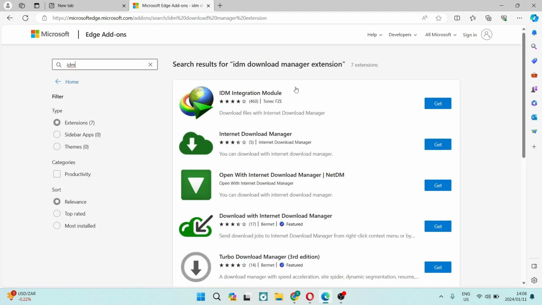Now once you tap on that, it will be the very first result over here. It's the IDM integration module, and you can tap on get, and this will now allow you to download this extension onto your Microsoft Edge browser.